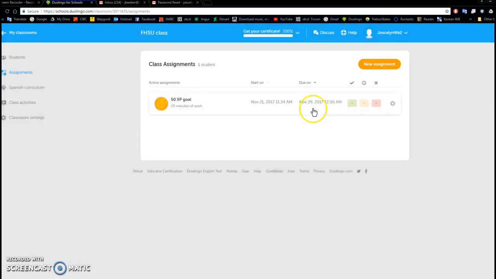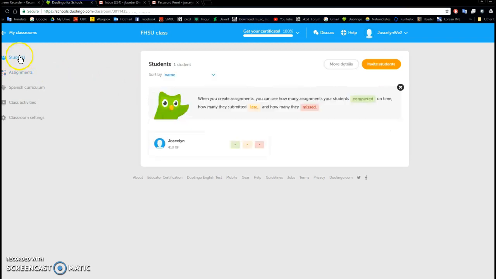Now, as a student, I will see these assignments in my classroom, and I can go in and it will show me if they are late, if they are missed, or they're completed. And you can see that again all in your Students tab. So that's how you use Duolingo for classrooms. It's really up to you to explore the program and see if there's some lessons that correlate to what it is you want them to do.